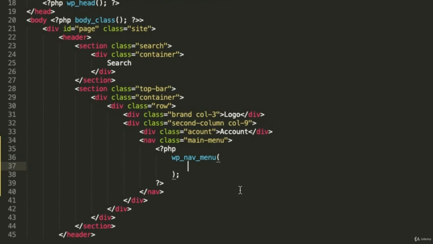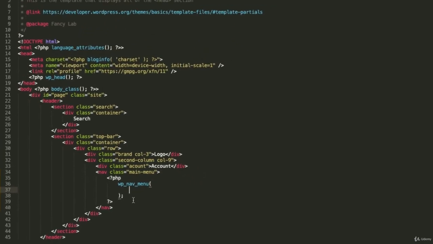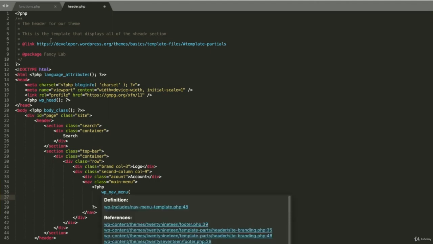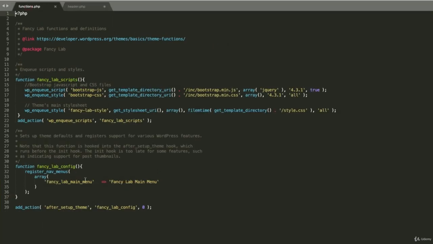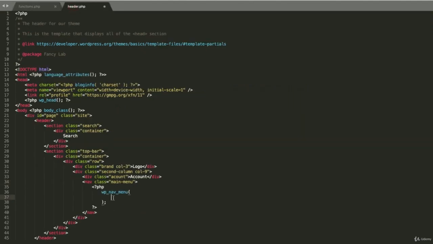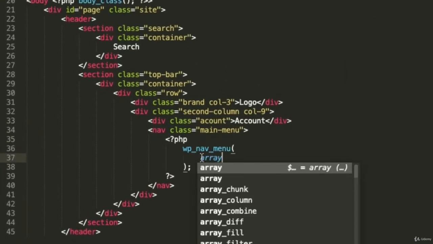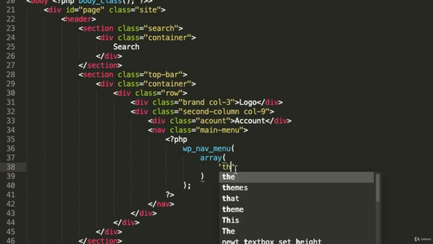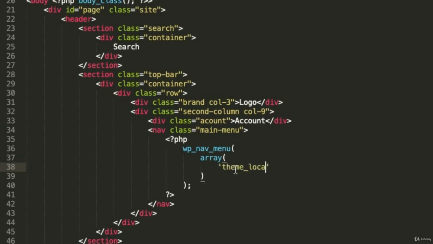So let's move on. Now in here, we're going to inform the menu position. Do you remember what the menu position is? It's that information we create in functions.php when we register the menu. Let's open an array here. And in this array, let's pass some arguments. The most important one is theme underscore location.